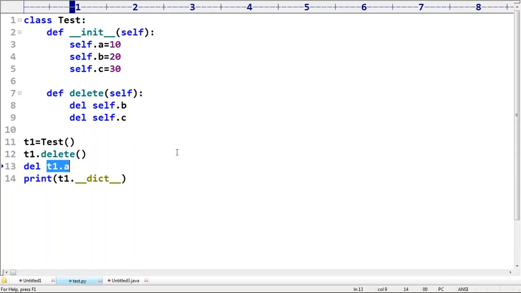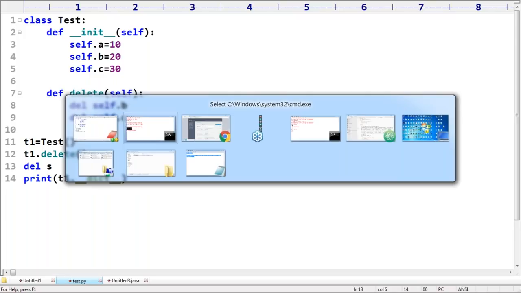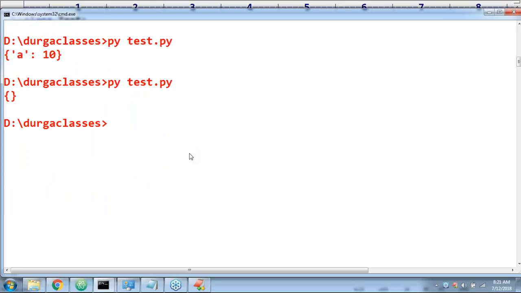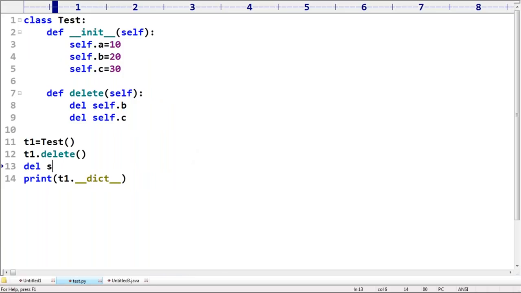Now, can you please tell what is the output you are going to get? How many instance variables are there for my T1 now? Zero, right? Have you observed? Nothing is there like that. Any doubt? Okay. Now I have one small thing.